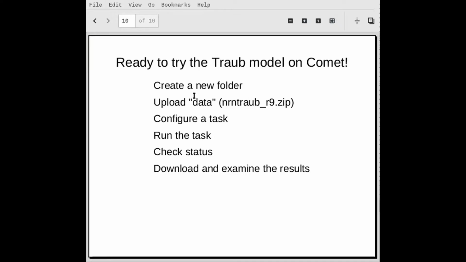Suba pretty much took you through the steps, and we're going to basically just recapitulate those. I created a folder, I uploaded data to that folder. I think I might skip that because I don't want to stress my poor quality internet connection. And then configure a task, run it, check status, and download and examine results. So let me stop this particular share and start a new share.